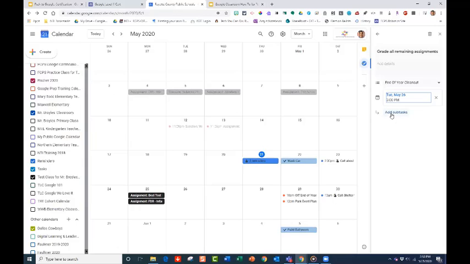Now I can also add subtasks to this. So remember, it's grade all remaining assignments. So I can add projects, homework, daily assessments. Okay, so now I'm going to go back here and go back.